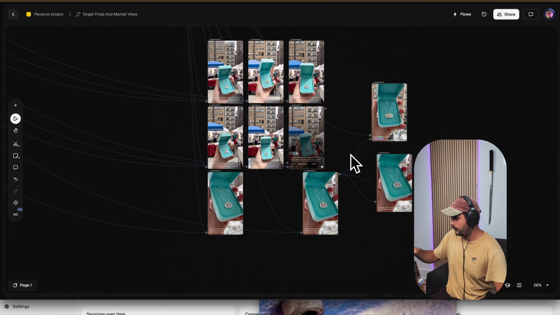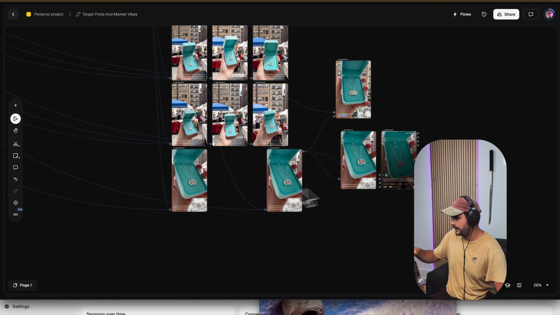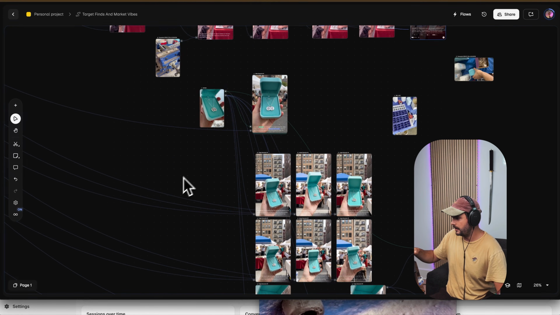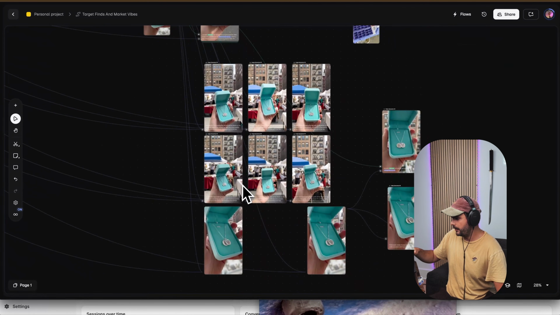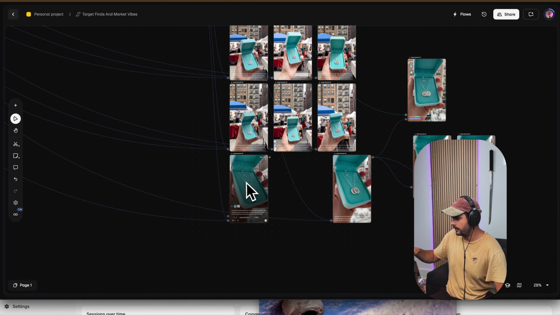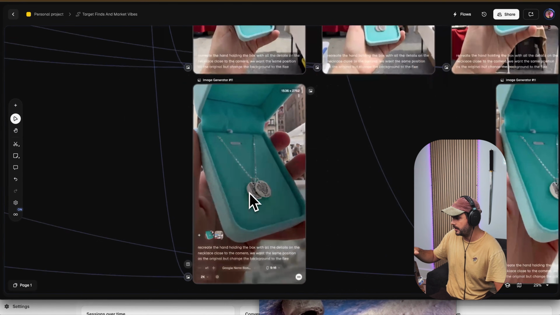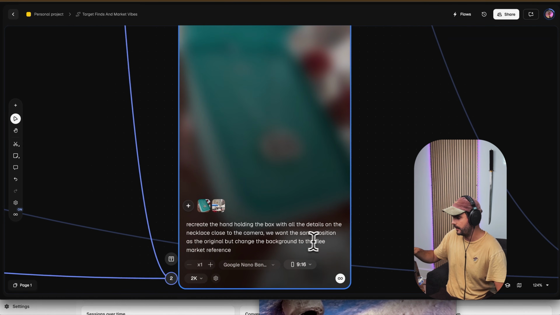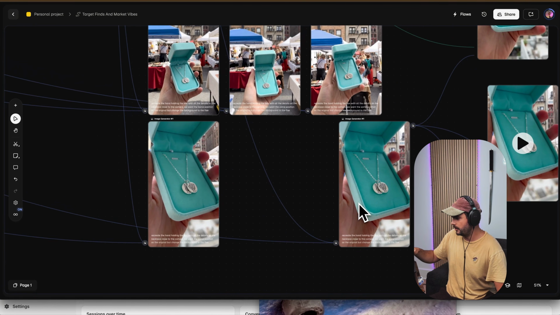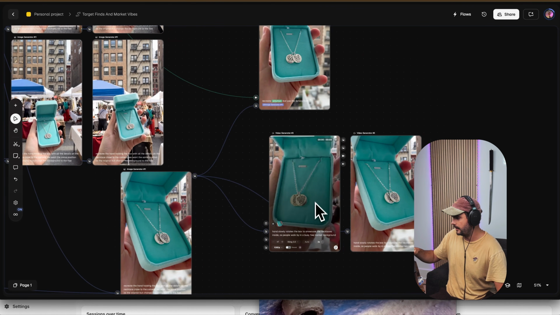To tie in how we were able to do that with the product showcase here, again, we took the initial frame from the original reference video, and we did something very similar where we dragged in that reference of the flea market, and we said recreate the hand holding the box with all the details on the necklace close to the camera. We want the same position as the original, but change the background to the flea market reference. That's all we did. We then took that and animated it in the same way.